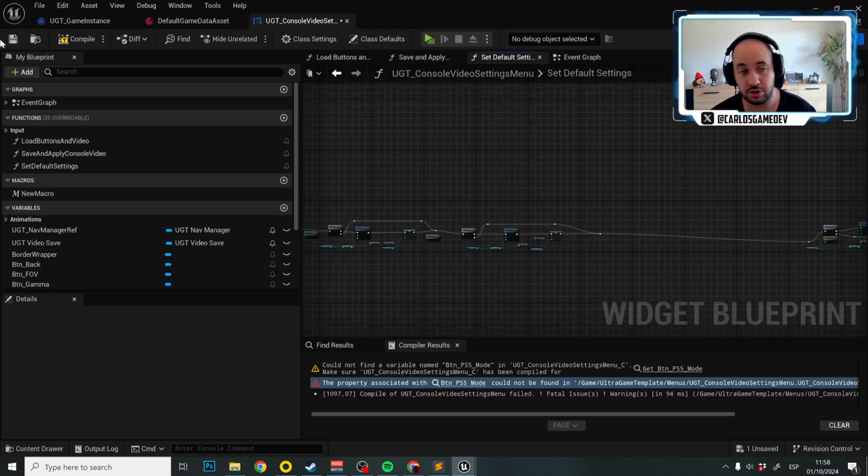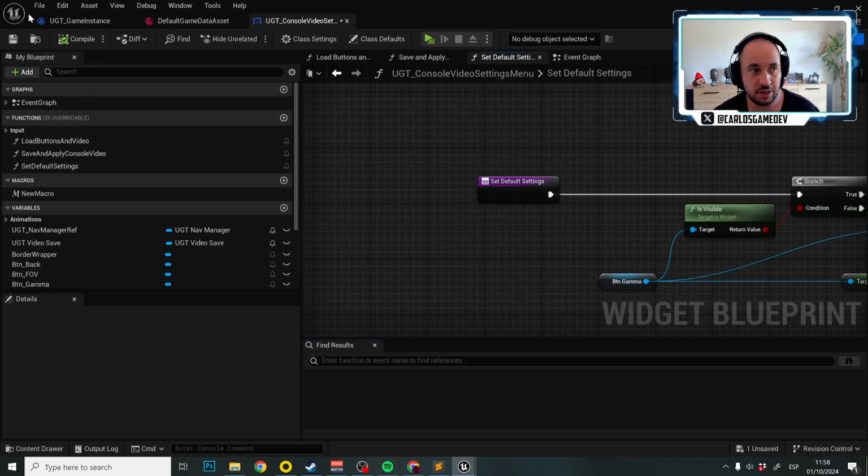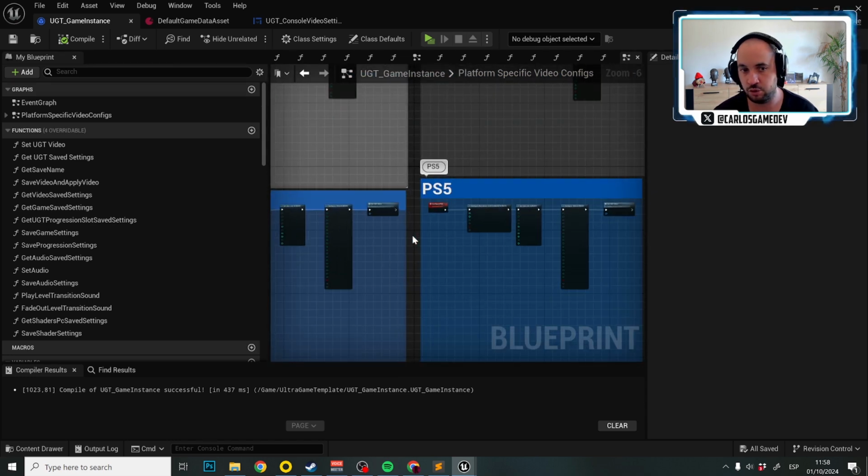What we just deleted was essentially the functionality of the button and the load buttons function for when you enter this mode, and this is the default settings, which is the default settings to apply when the player clicks set default settings. So that's how you delete modes for consoles, if you want to delete those modes, of course.